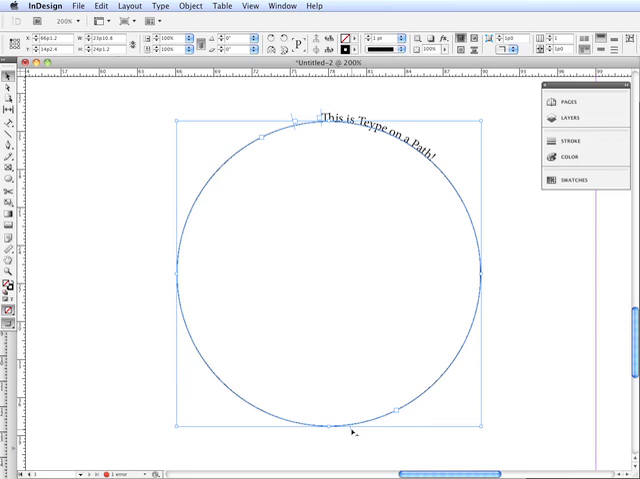So if I want the text to be inside the path, I click on that little endpoint and drag it into the center. See what I'm doing here? Drag it into the center. And now the text becomes inside the path. If I take that center point and drag it outside, it puts it outside the path. This is a great little feature.